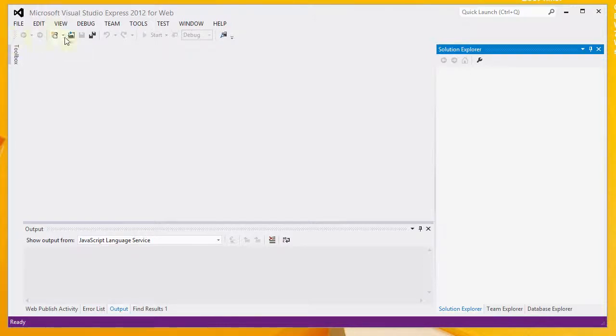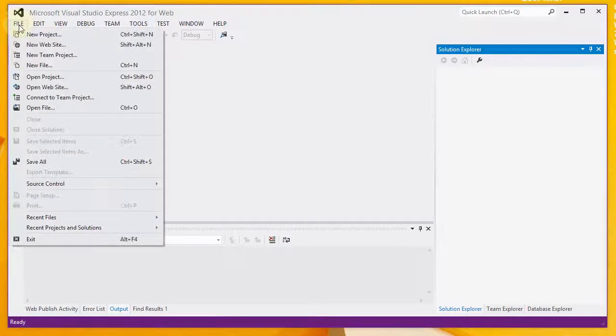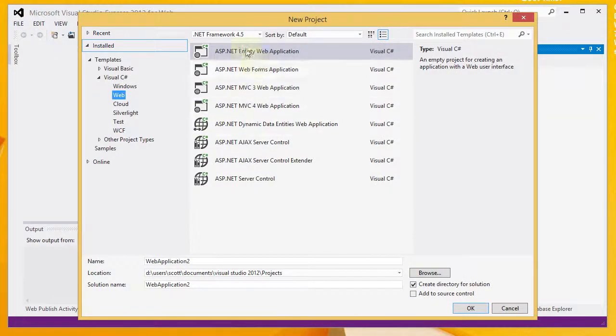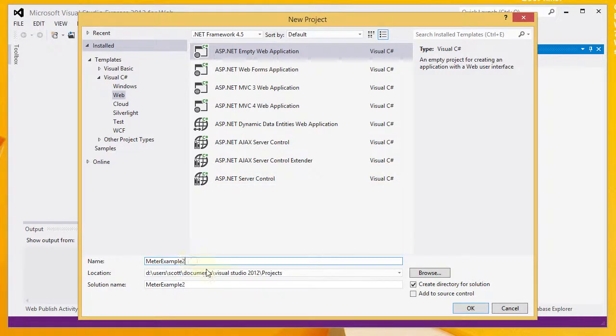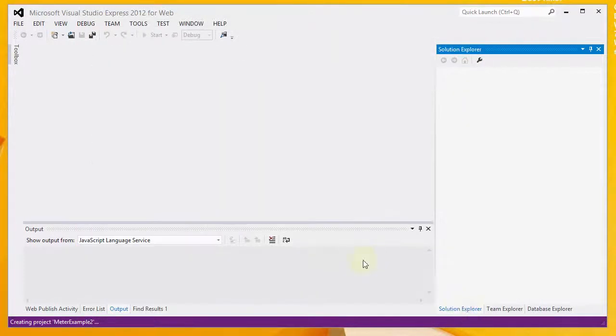I've already got Visual Studio Express 2012 for web opened up, and I'm going to go to File, New Project. I'm going to do an ASP.NET empty web application and call it Meter Example. I'm going to click OK. And actually I've already got one called that, so we'll go with Meter Example 2.